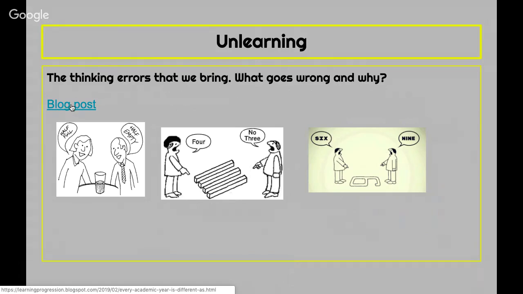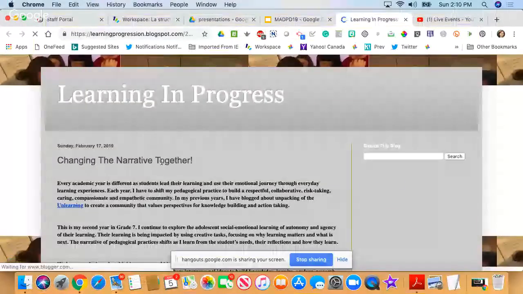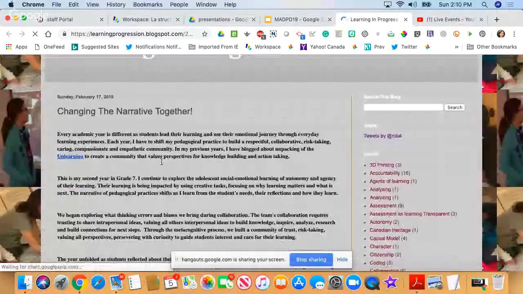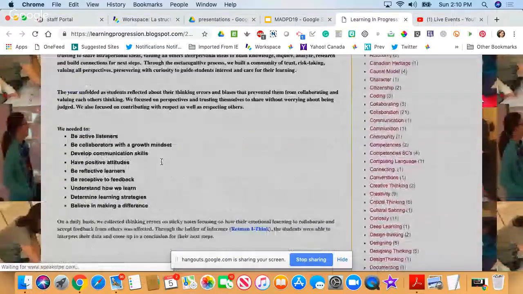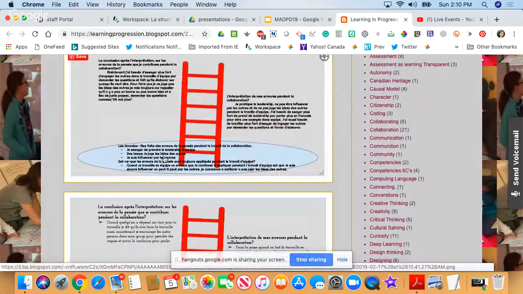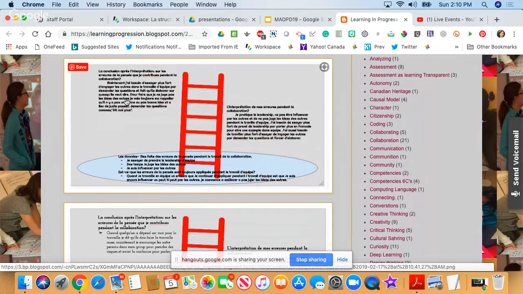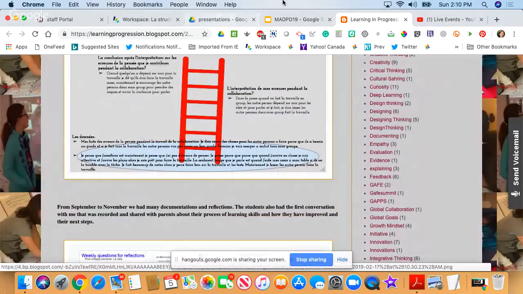This is a blog post that I wrote about the thinking errors, and it was interesting to really have them document all the way through. We use the ladder of inference as a thinking model for us. And so we documented those thinking errors all the way through, interpreting the data, coming up to conclusion, and setting up our next step as well.